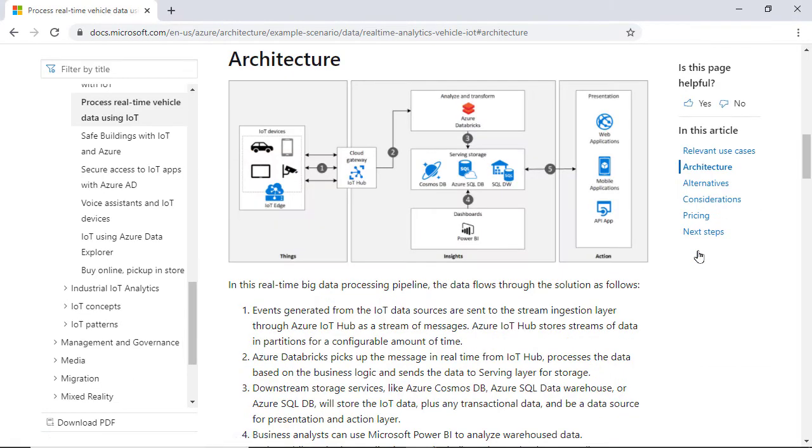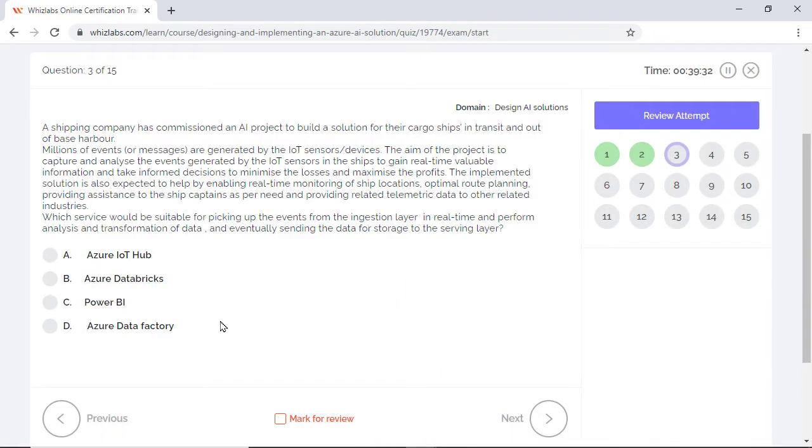Here, a car manufacturing company ingests data in real-time from sensors in the vehicle through Azure IoT Hub. Azure Databricks then analyzes the messages to understand things like vehicle location and other information emitted through different types of sensors. It then processes the messages and sends the data to serving layer for storage. Finally, the data is stored for analysis to provide actionable insights. So the right answer is Azure Databricks.